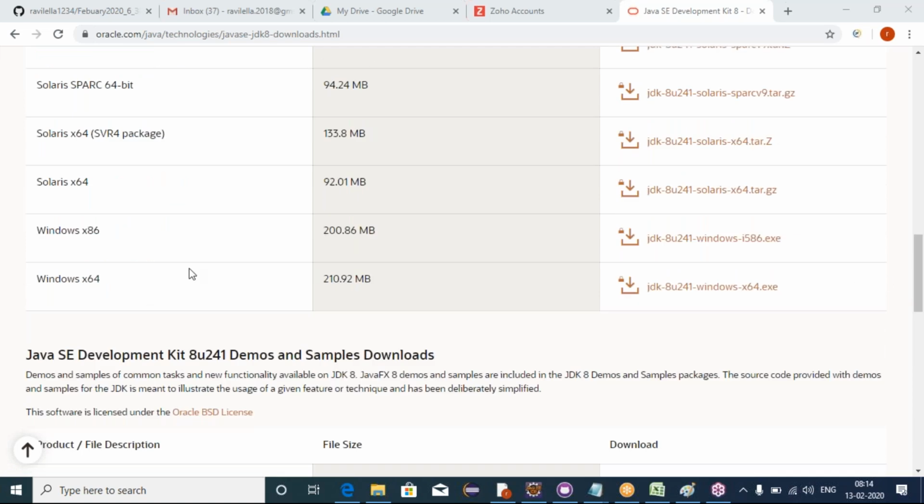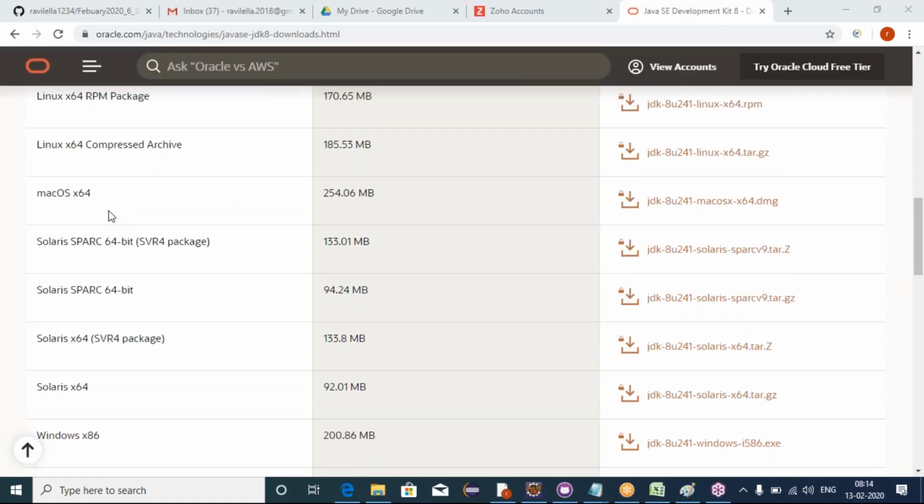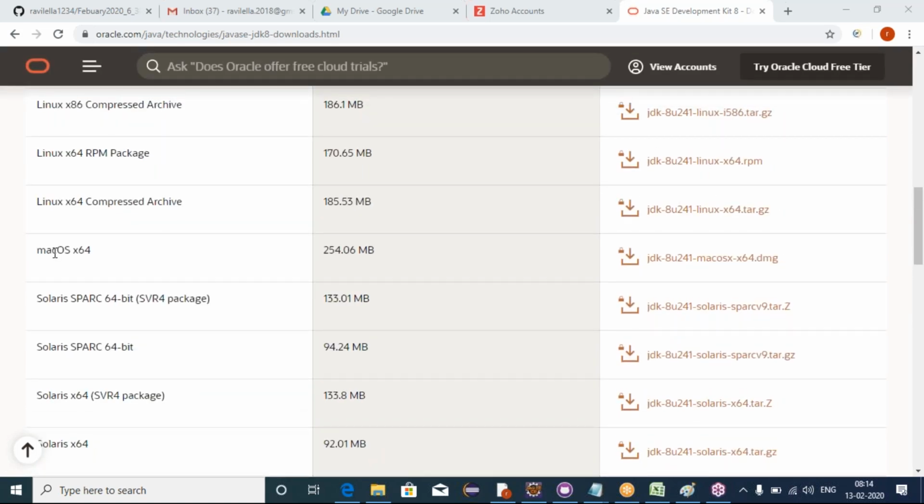Friends, this is the new way I am searching. Two days ago the UI was not like this. They are changing it. So this is Windows x86 and x64. Based upon your OS bit, if it is 64-bit then go with Windows x64. If your Windows system is 32-bit, then go with x86 to download. And for people working with Mac OS, if they want to download Java, they need to download Mac OS x64.